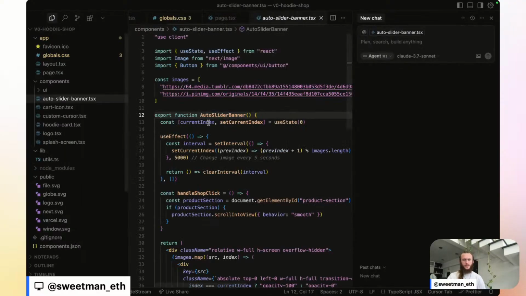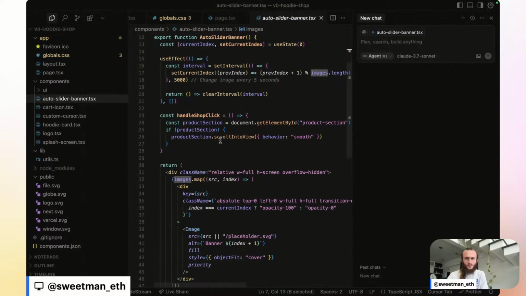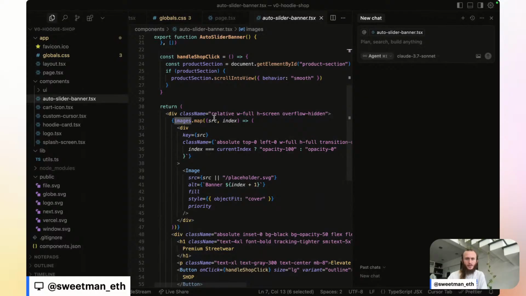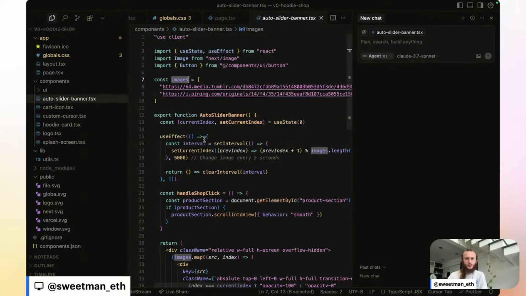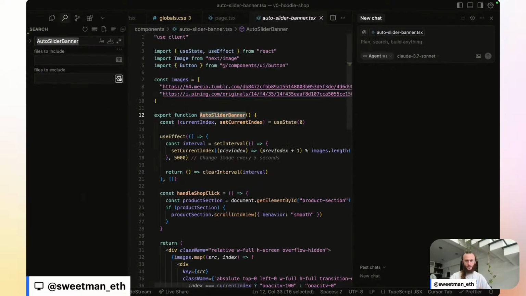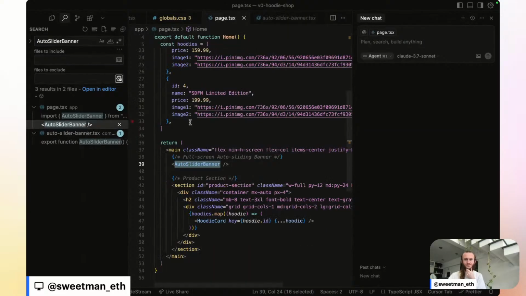Auto slider banner images. What's this image? Yeah, that's the image that we want. Where's images being used? Images.map. Is auto slider banner being used? Yeah, it is. We already saw it. We saw it on page.